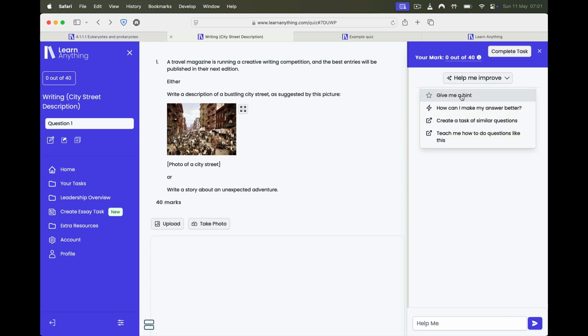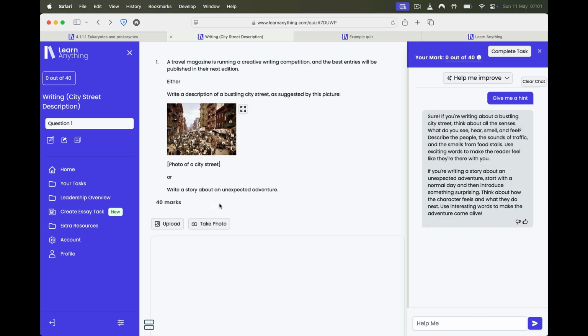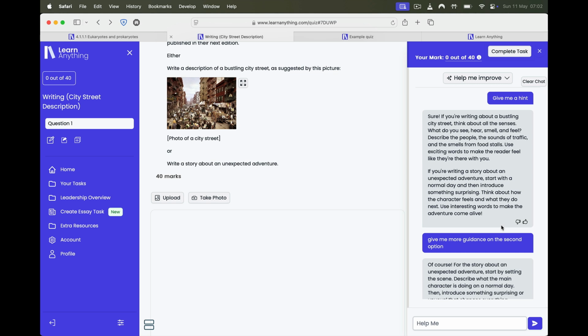Say the student doesn't know where to begin. They can ask the AI to give them a hint, and then it will suggest a hint for this particular question, which will hopefully help the student get started. They can also then ask more questions of that, say something like, give me more guidance on the second option. And then the AI will come back and give them some more help and support.